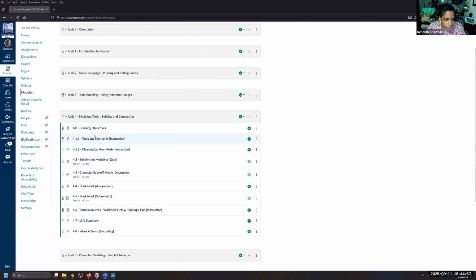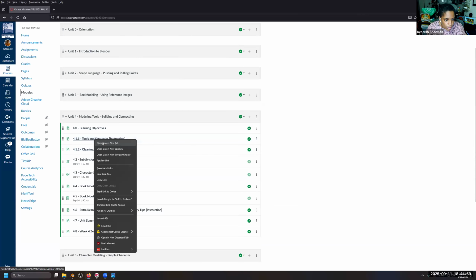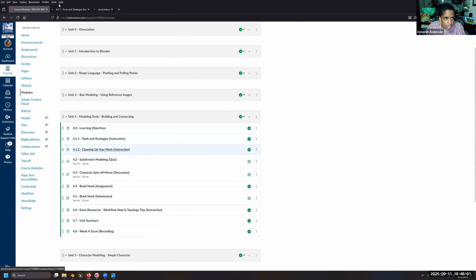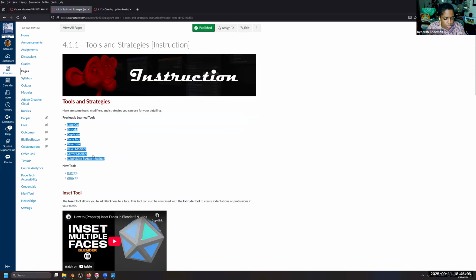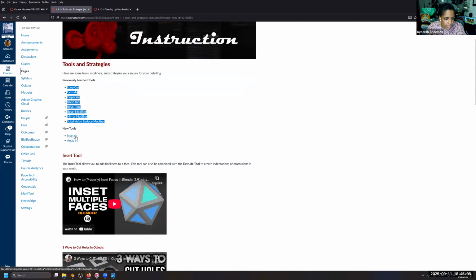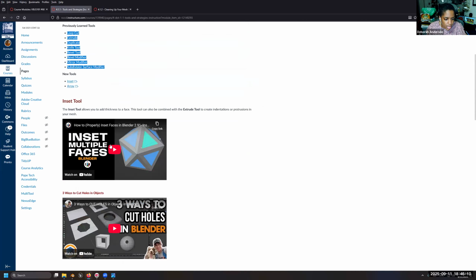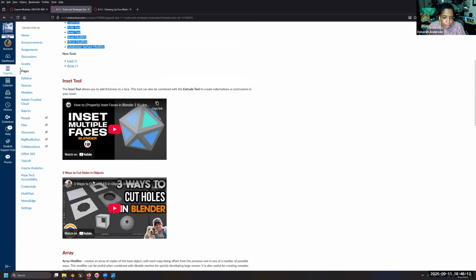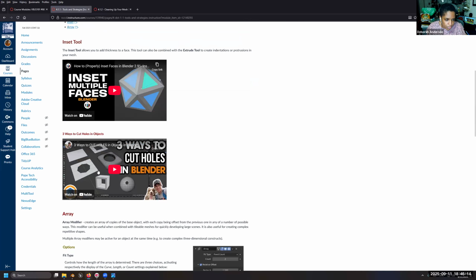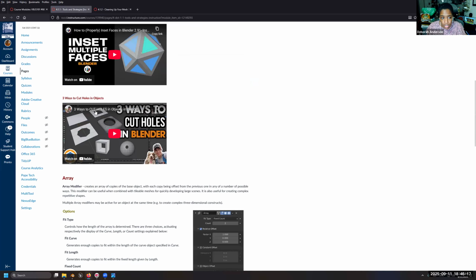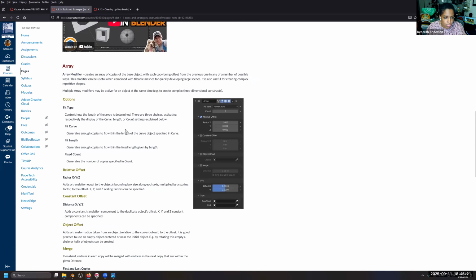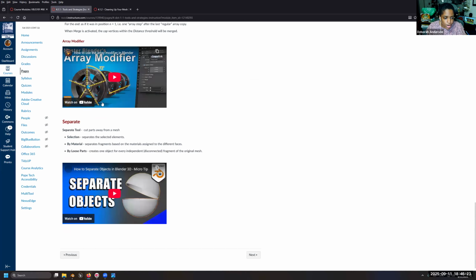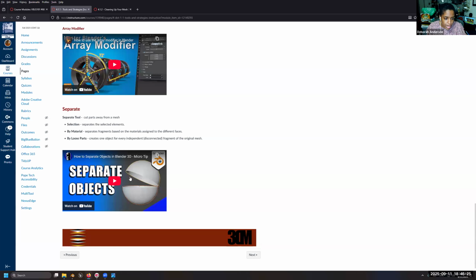So in these modules, we have our instruction. You're going to use previously learned tools. We went over the inset. There's a video on that. The array. You can use that for your books, for your Book Nook. Here's another video about cutting holes that gives you even more options for cutting holes. Array modifier, how you separate objects if you need to do that.